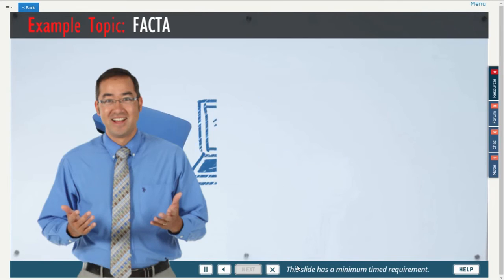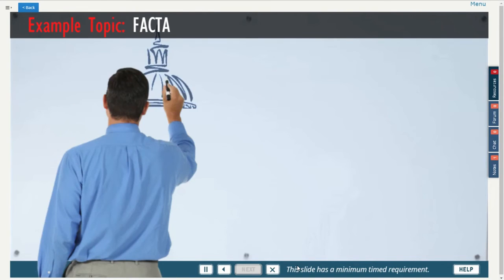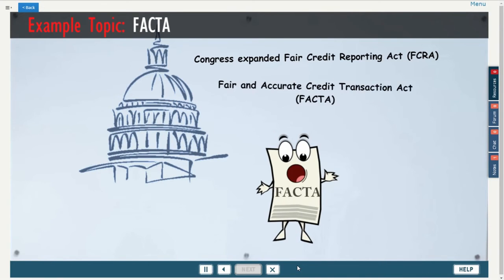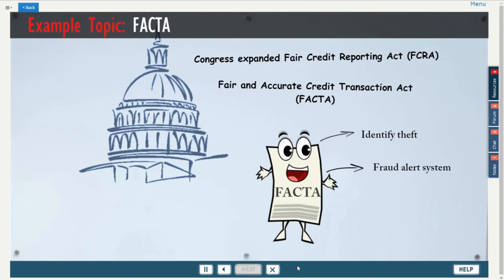With the problem of identity theft increasing, back in 2003, Congress expanded the Fair Credit Reporting Act. The extension became known as the Fair and Accurate Credit Transaction Act, or FACTA for short. Not only did it tackle identity theft, it established a fraud alert system, required companies to hide credit card numbers, and set up secure information disposal procedures, among other things.